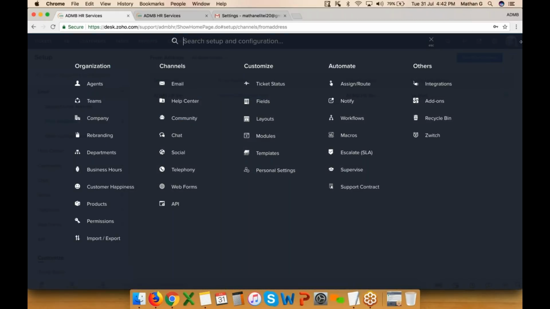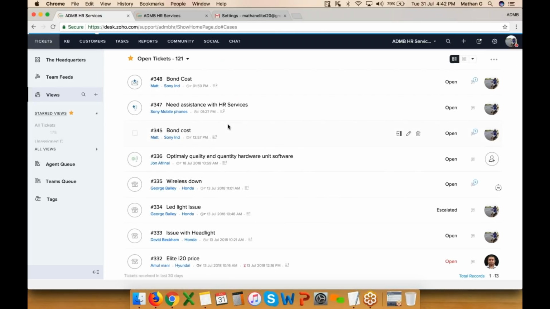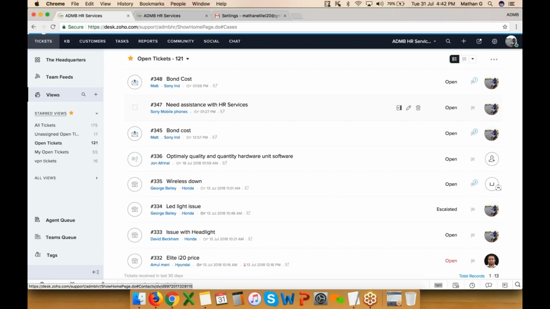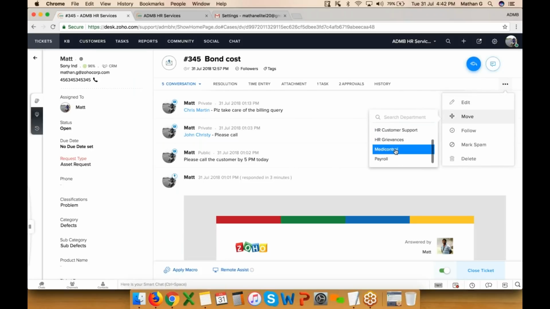One more thing I forgot to let you know, we do have an option where tickets can also be moved from one department to another department. So I can just select a ticket, and if I want to move this ticket from one department to another department, I can always go here, choose move, and select a department to which I need to move this.